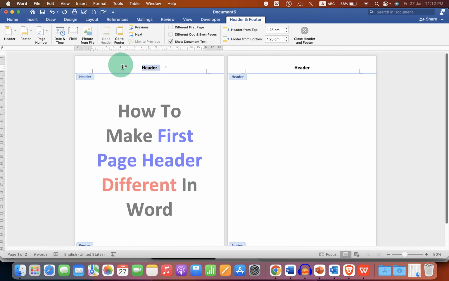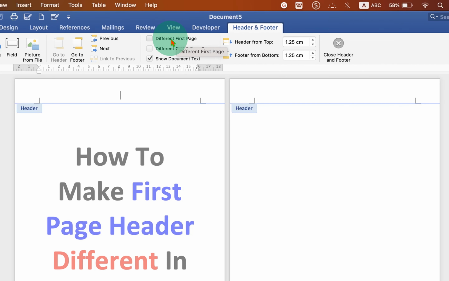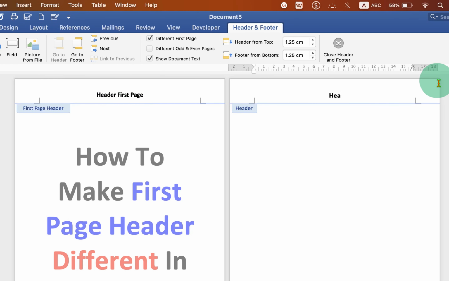So to make the header different on first and second page, we just need to click on this option, Different First Page. After clicking on this option, we can add different headers. So let's go ahead. So I clicked on it and now I will type the header first page, and on the second page we will type different header, for example header second page.